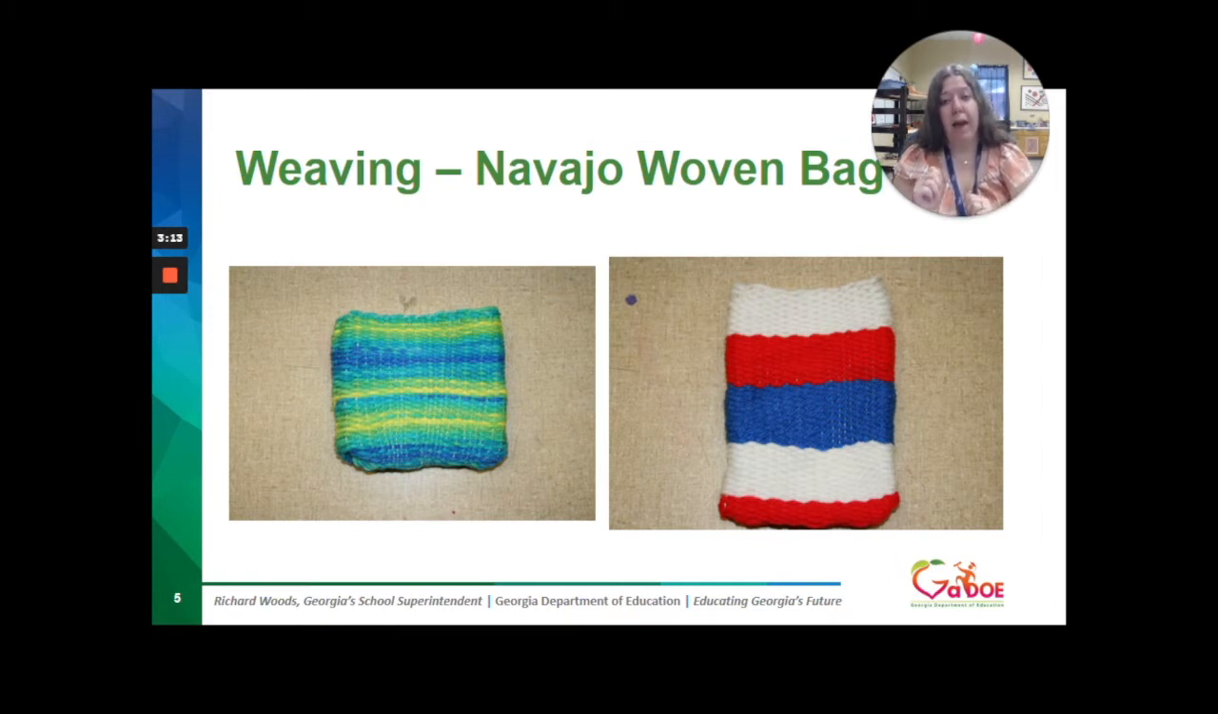We add weft threads to it, and then we add warp threads to it, and then we use yarn to do our weft threads. So it makes a little bag, and you can adjust the size to fit their earpods or their headphones or their cell phone or whatever it is that they want to make their bag for. I do kind of limit the size because of the amount of time that we have.